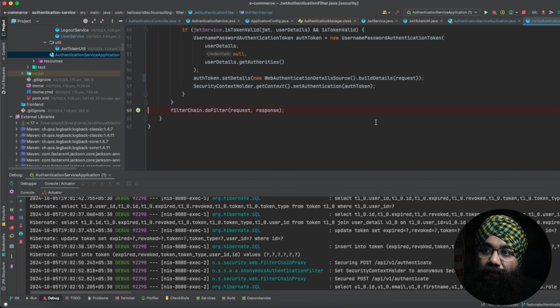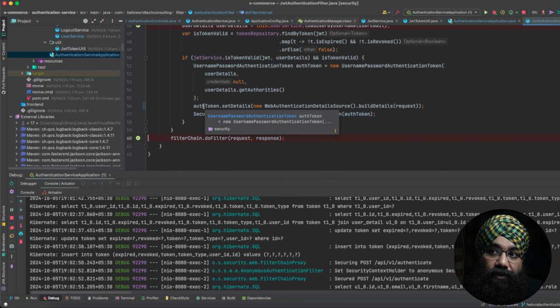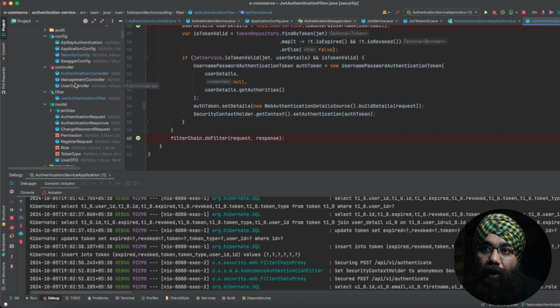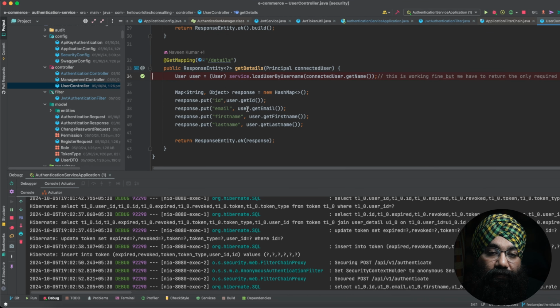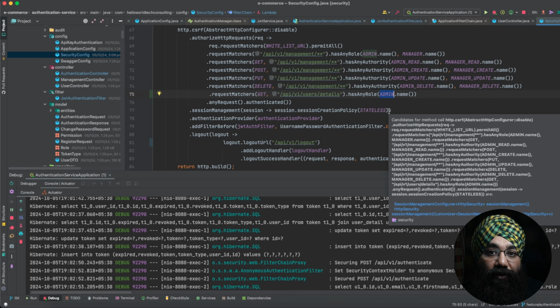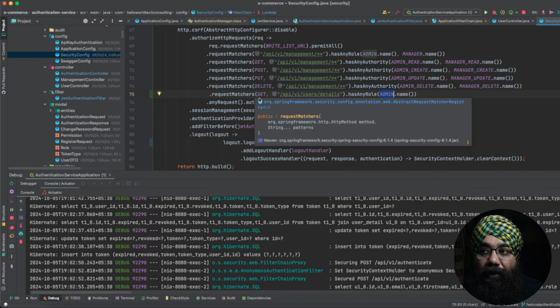Okay. So we will see that even though the JWT authentication was successful, we were still not able to call our user controller details object, which we were able to call for the admin. Why? Because here in security config, we have added this role matches admin. And for the manager, the role was manager and not admin.